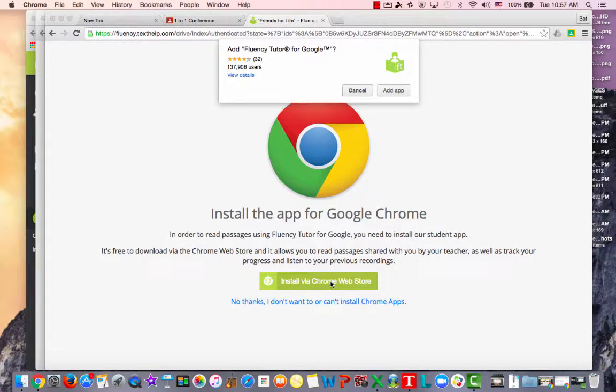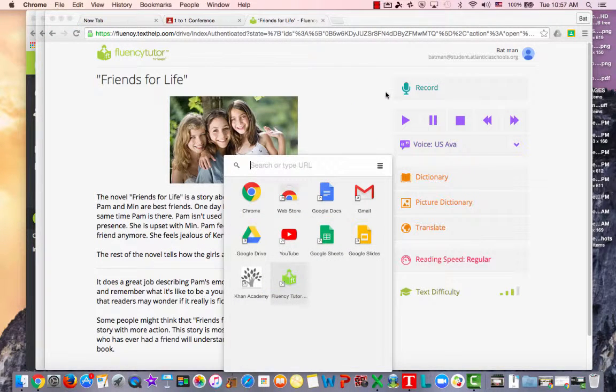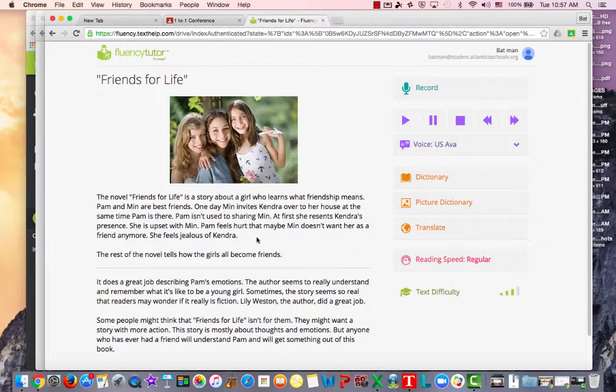This might be a great way, or you can ask your tech people to push this app out through their Google Apps domain, which is what we've done for the students as well. So again, it just saves them time. They won't have to do those additional steps, but if they do, more than likely you'll be able to walk them through it. So here's the passage that they have, for example, for Batman: Friends for Life.